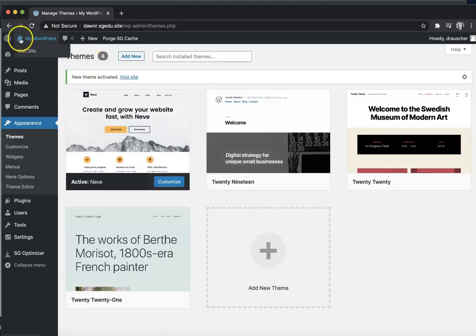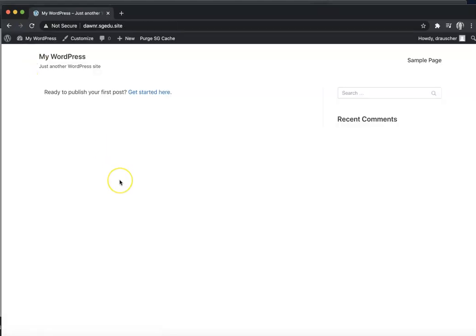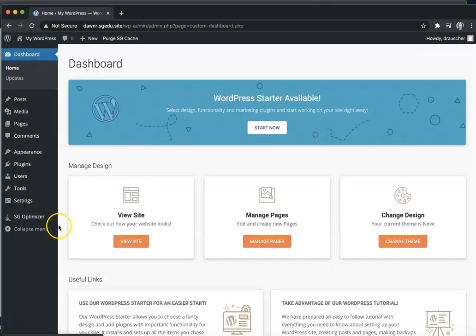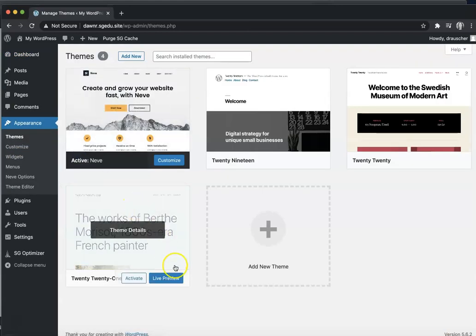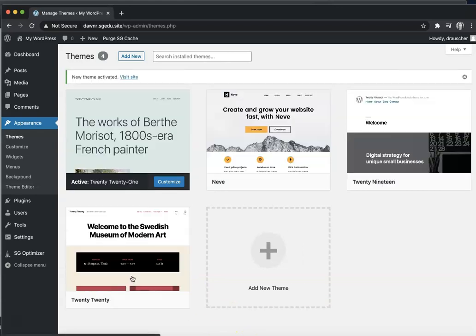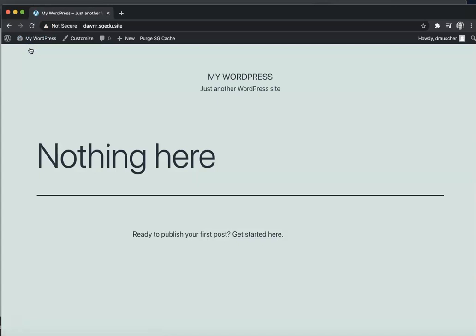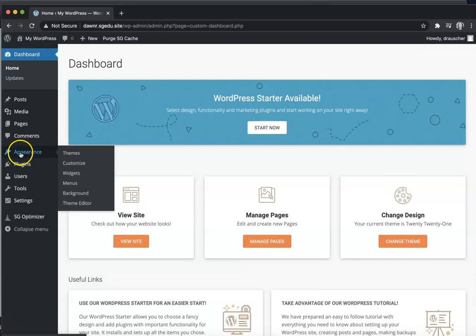And now if I go to visit my site, you'll notice that my site even looks a little bit more bland than it did before, because now I'm using the Neve theme. And if I want to go back to my themes and go back to 2021, I can just activate that one and go back and look, and now I'm back to my other theme. So that's how we get to our themes.